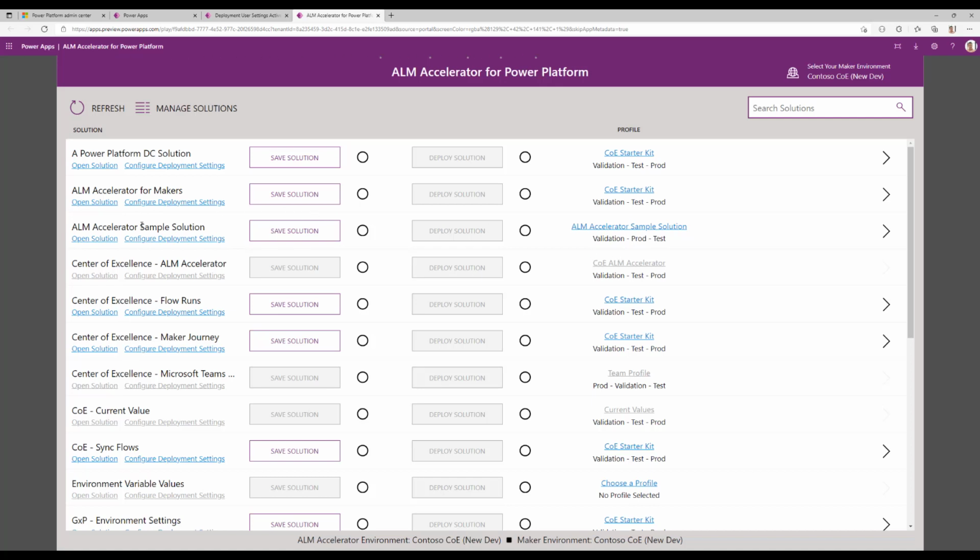Now, as you can see, my solution is associated to the ALM Accelerator sample solution profile. Choosing the solution profile has made these two links below the solution name active. The first one will allow you to open the solution in the maker experience in case you want to keep customizing the solution. And the second one will allow you to configure the deployment settings, which we will talk a bit more about when we are actually deploying the solution. So let's first talk about the saving of the solution.